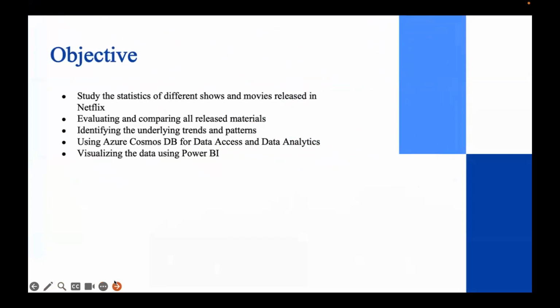So getting started with the objective of our project: to study the statistics of different shows and movies that are released on Netflix. And also because, with the pandemic and everything, we started looking for more alternatives where we can watch and relax at home. So we thought Netflix would be a great platform to study its statistics.